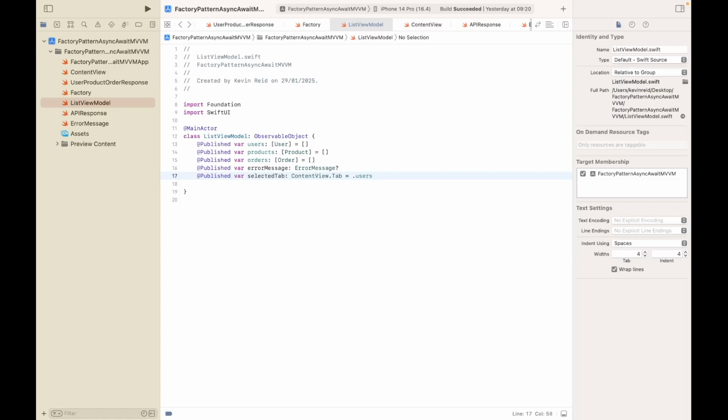Users didSet, task, and then we need to call our method that will be called fetchData. So let's create our fetchData method now.